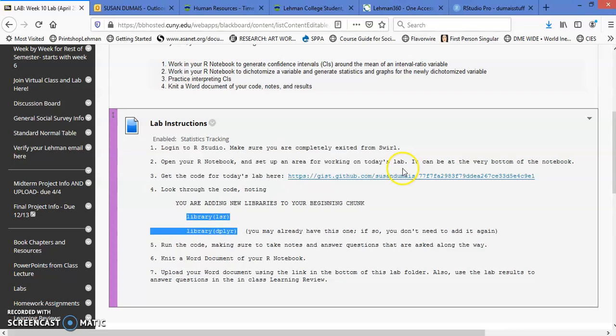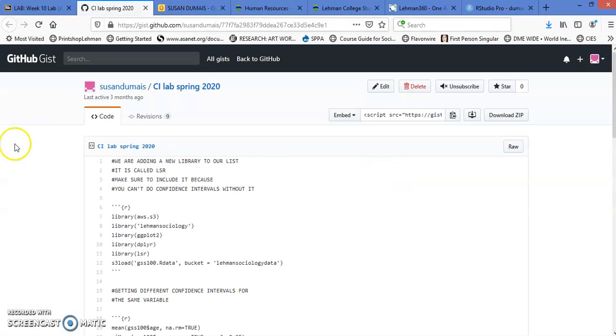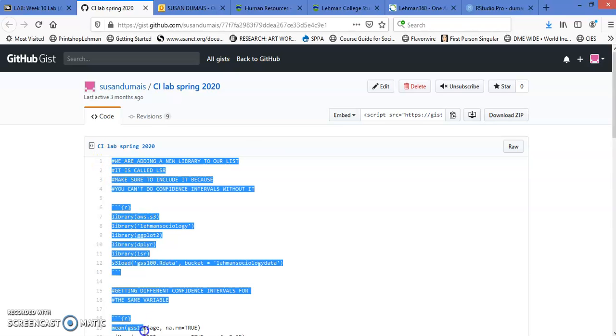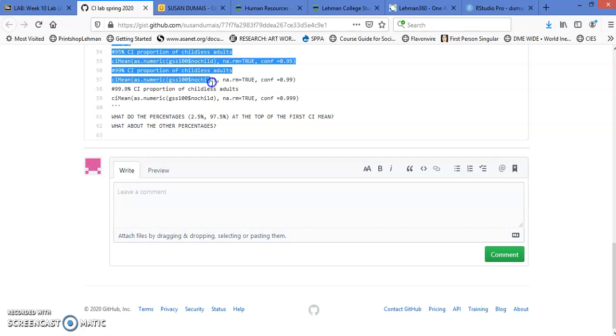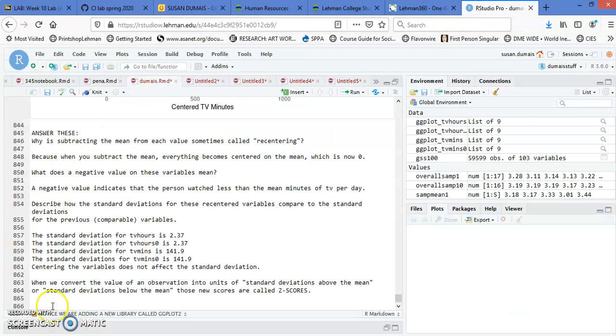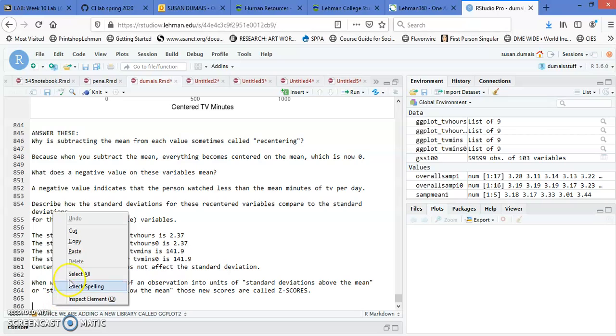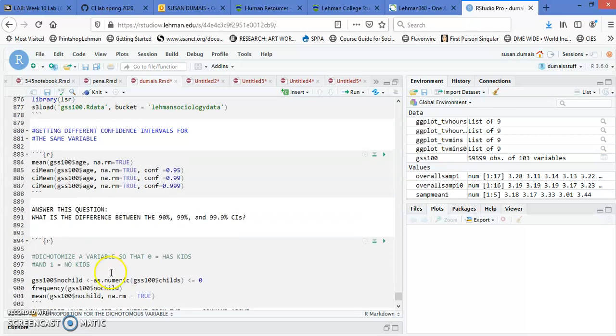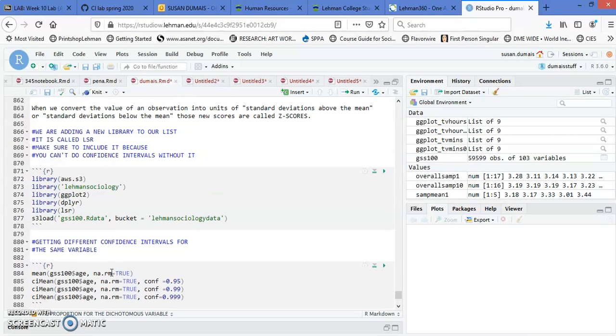Okay, so let's click on this. And we're going to copy everything from line 1 down to line 62. So copy back into RStudio. We're on line 866. You'll be on a different line than I am just because we have different length notebooks. Paste, and then go back up to line 866. Okay, so the first thing I'm going to do is run our library chunk, load all that information.